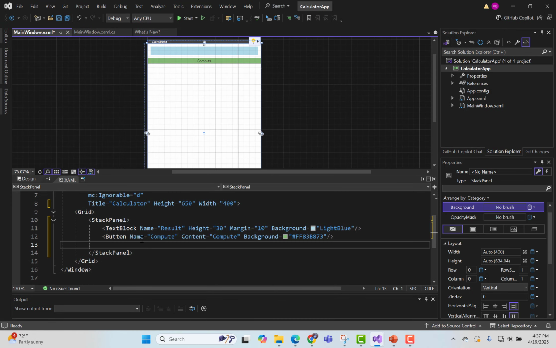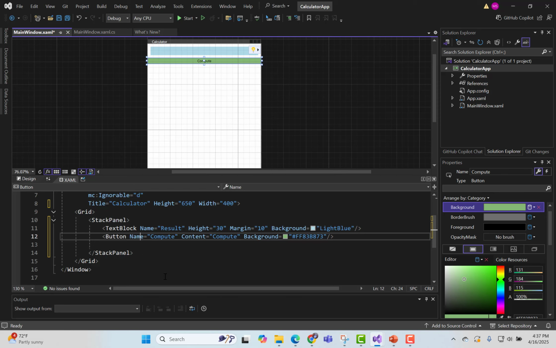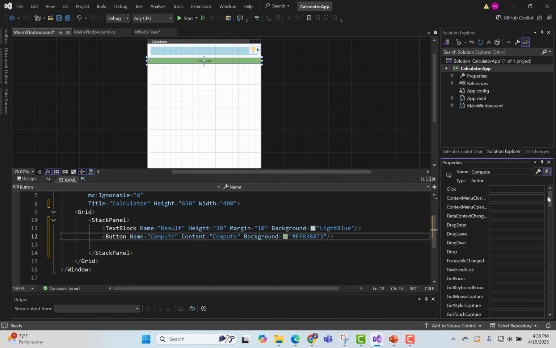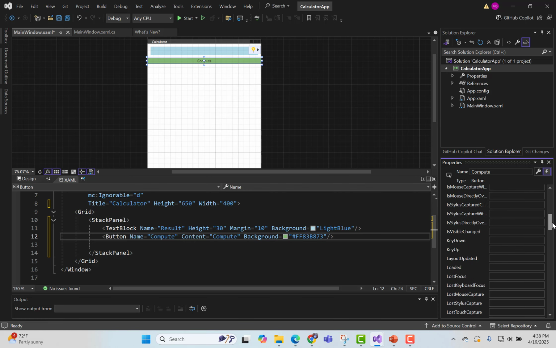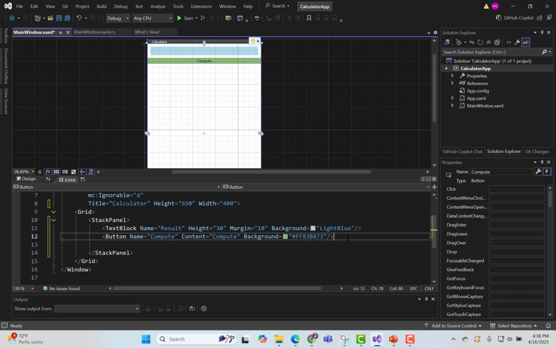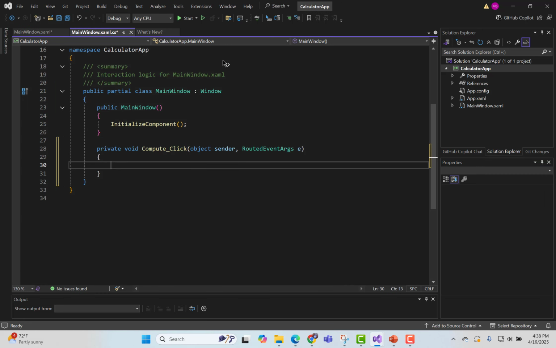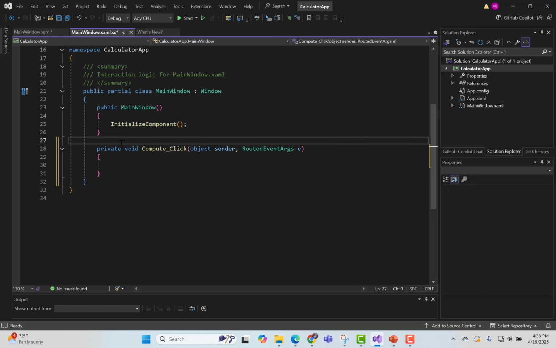If you want your button to actually perform some behavior when the user clicks the button, there is what's called events. What you're doing when you want the button to perform some event is choosing from a predefined list of events, and you can see there are lots of events in the list in the properties window, but the button is meant to be clicked. So if you just double click on the button, you can see an event is created in a C# class file called the code behind file.